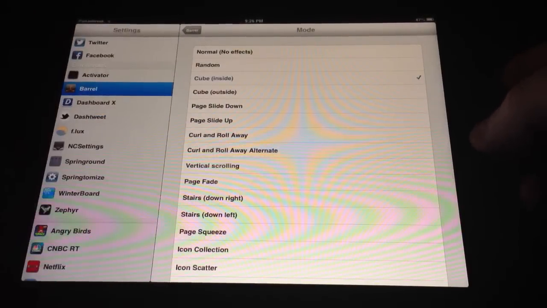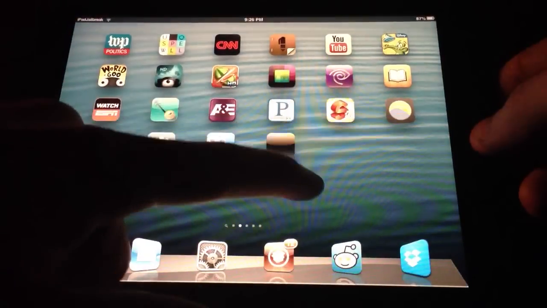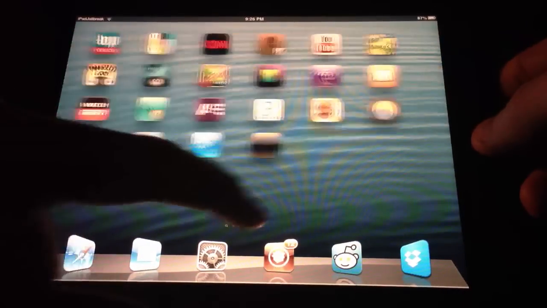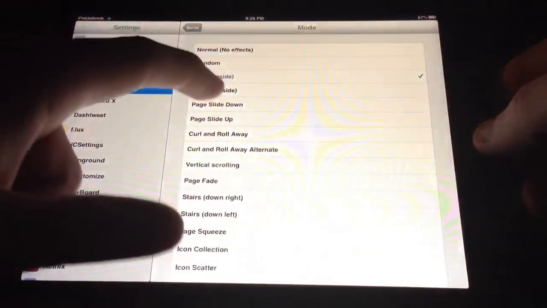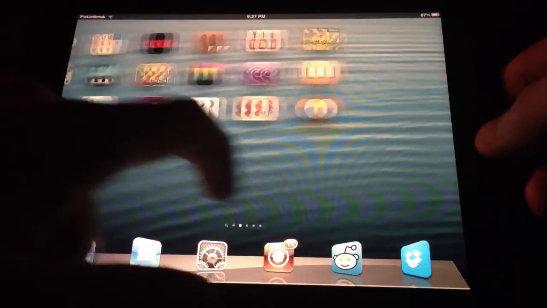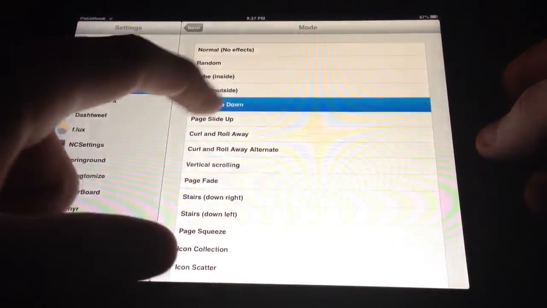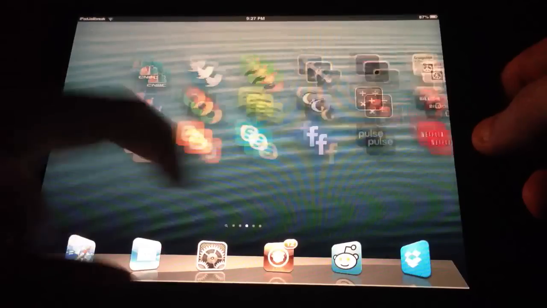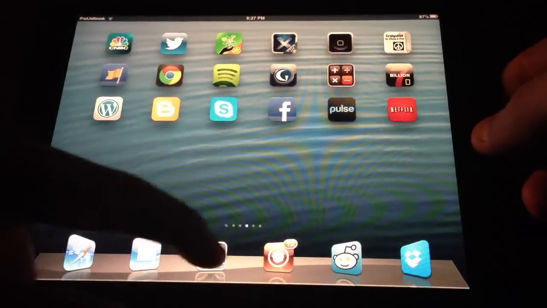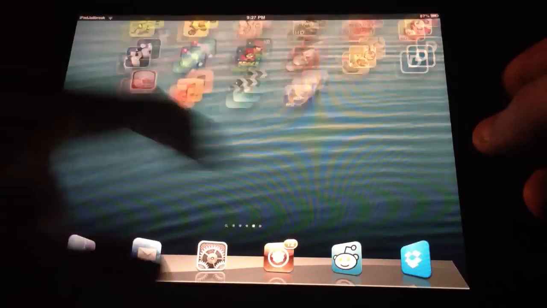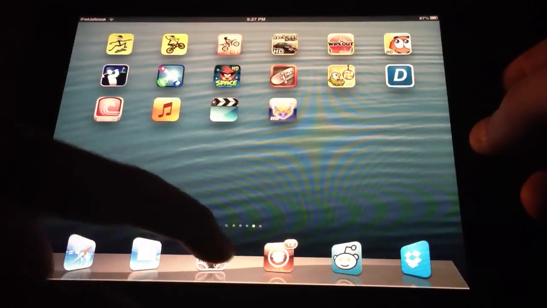So, cube inside. Go ahead and exit, and then you can kind of see the effects that we have with this new version. So, outside version versus the inside. Okay, head back. Page slide down, and then drift down to the side and come up to the other side, just like that. Page slide up is pretty much the same thing, just the opposite way, coming from the top like that. We scroll through pages.